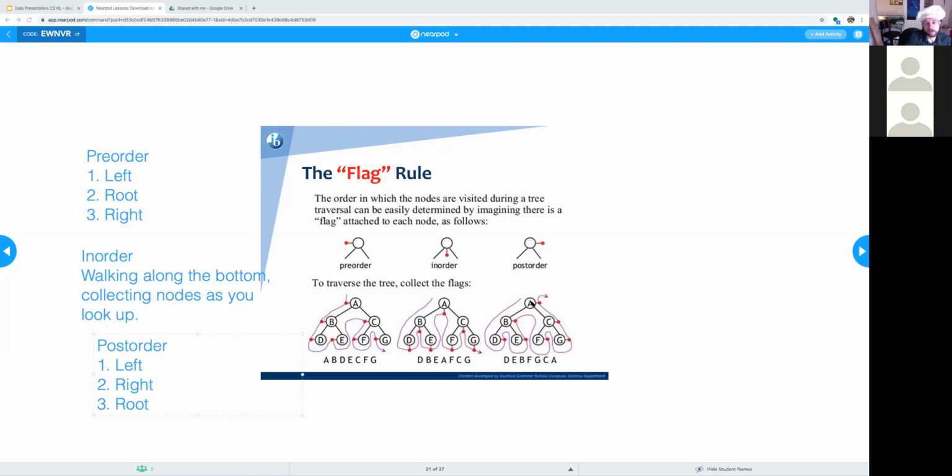I think the flag rule works pretty well once you start to understand the general pattern, especially for pre-order and post-order. I don't like it as much for in order. I think just walking along the bottom and looking up works well for in order. But do hold on to the flag rule once you have some practice with this. If it doesn't make sense right now, we'll practice this obviously. But pre-order, in order, and post-order, these are the three algorithms that you need to be familiar with for how you traverse a binary tree.